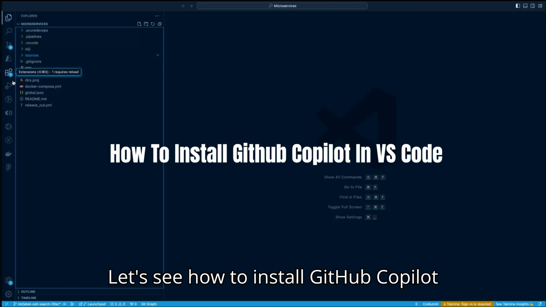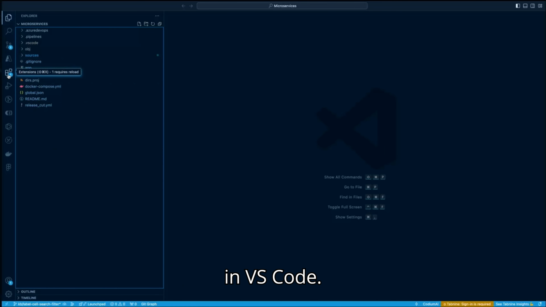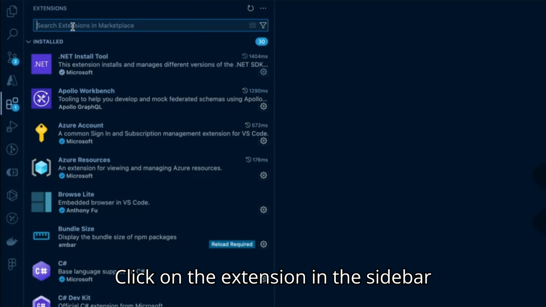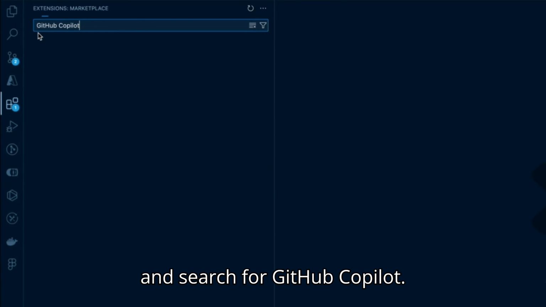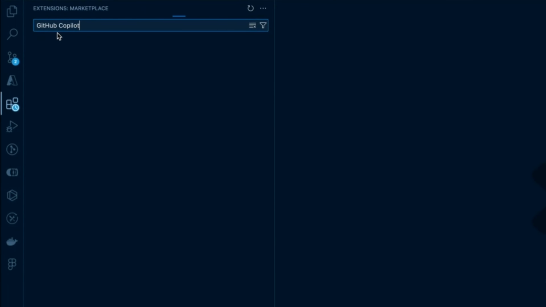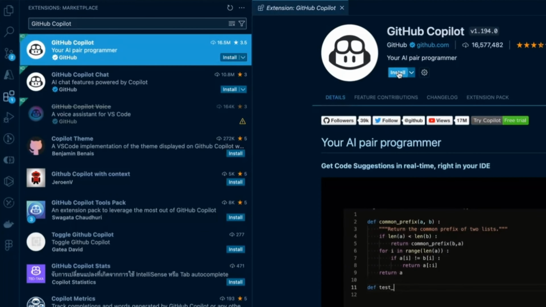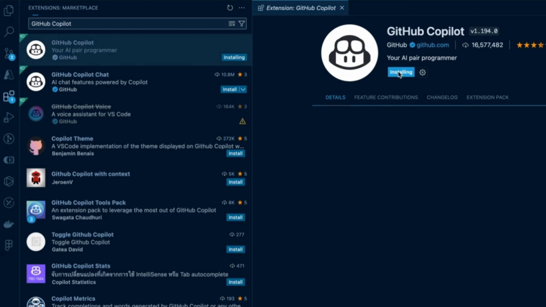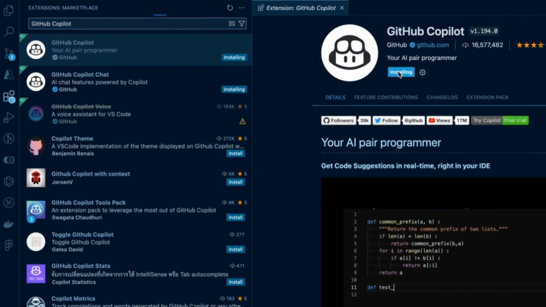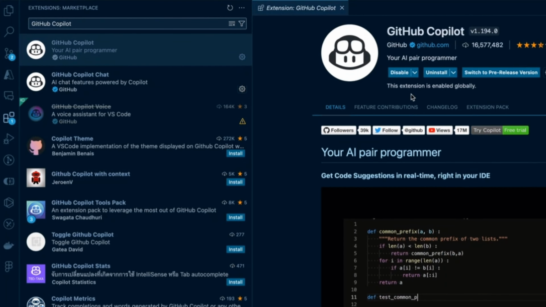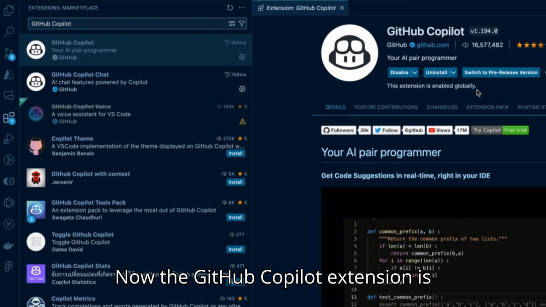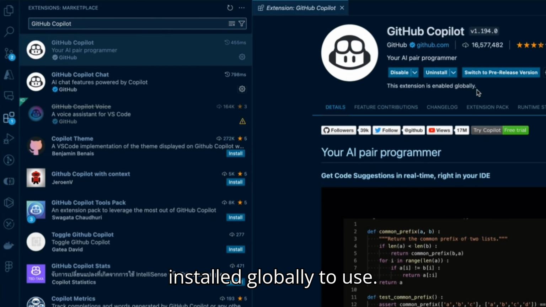Let's see how to install GitHub Copilot in VS Code. Click on the extension in the sidebar and search for GitHub Copilot. Now click on Install. Now the GitHub Copilot extension is installed globally to use.